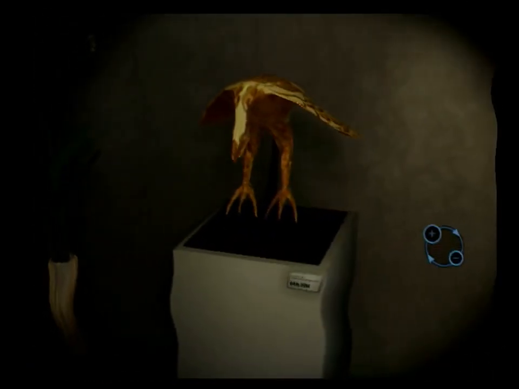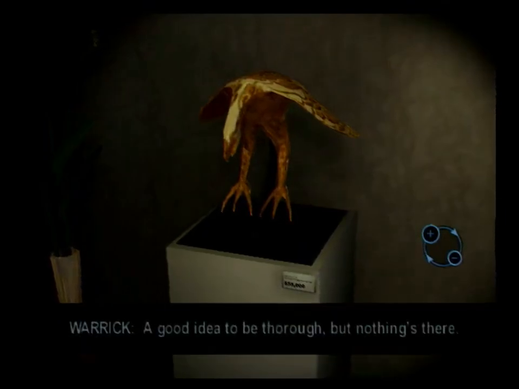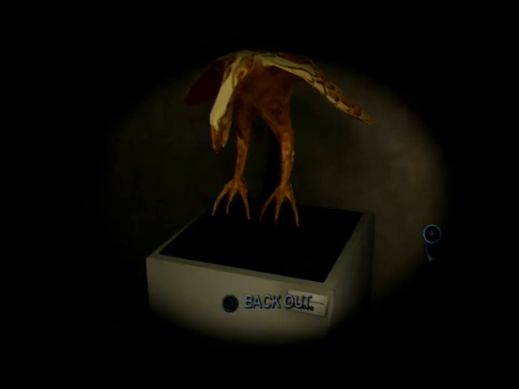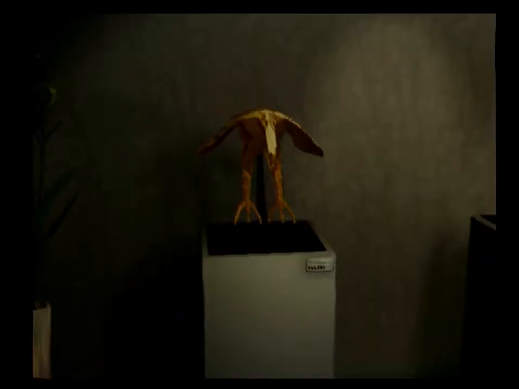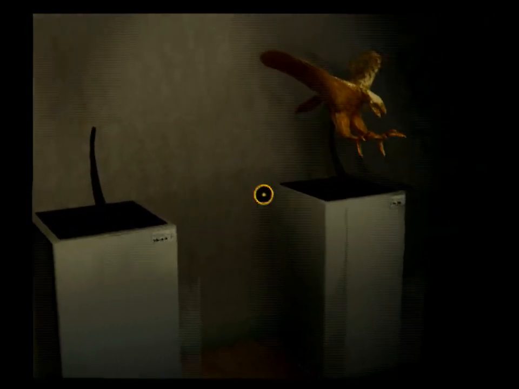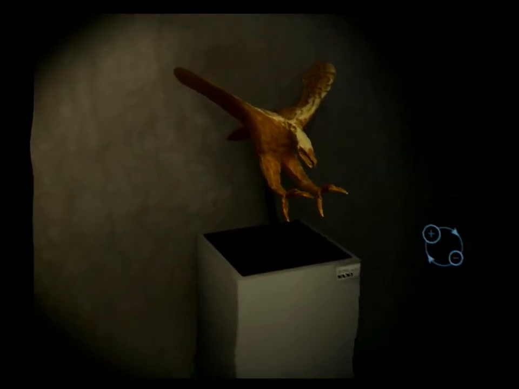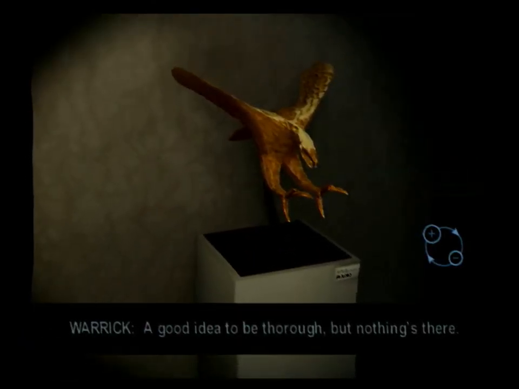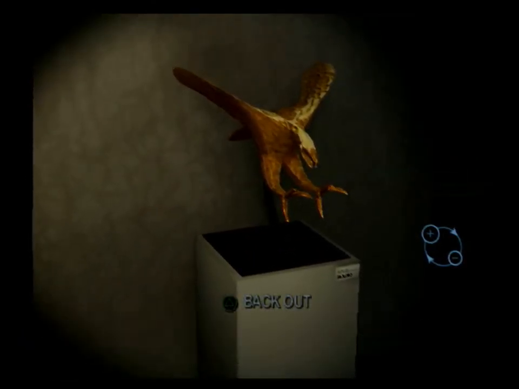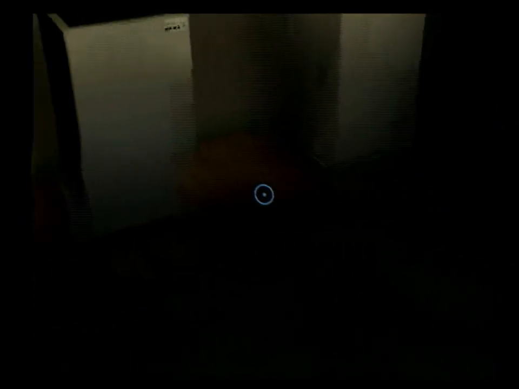There we go. A good idea to be thorough, but nothing's there. If you say so. At least he's making it obvious. A good idea to be thorough, but nothing's there. Okay.